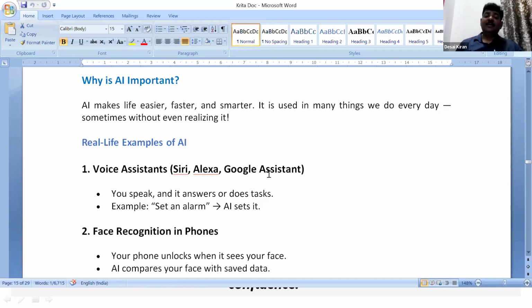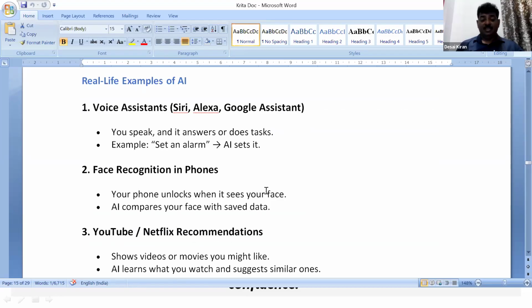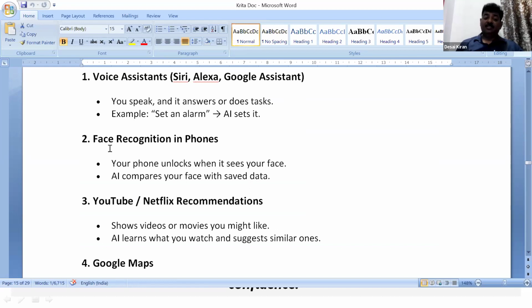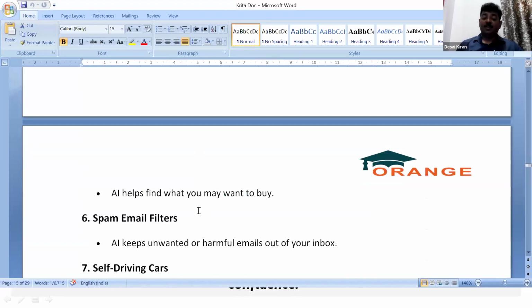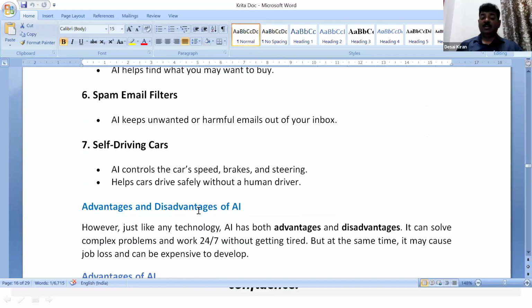Artificial intelligence plays a major role. Nowadays, in each and every day, we are using artificial intelligence, like a voice assistant, face recognition, or YouTube and Netflix recommendations. Google Maps, online shopping, these all come under artificial intelligence.